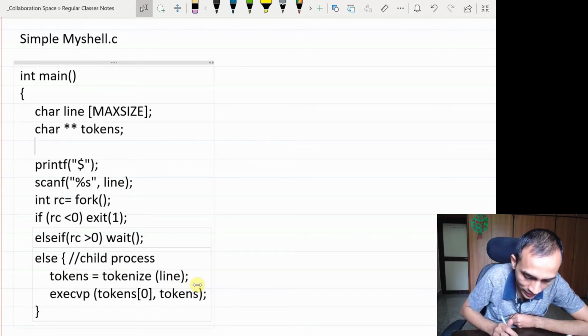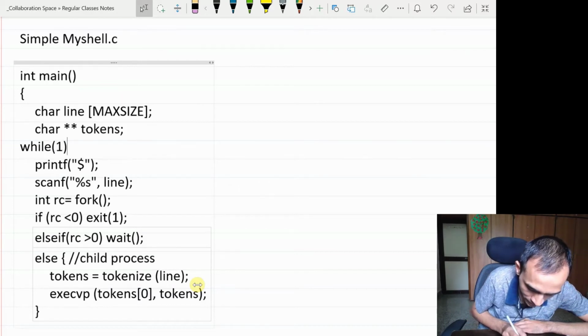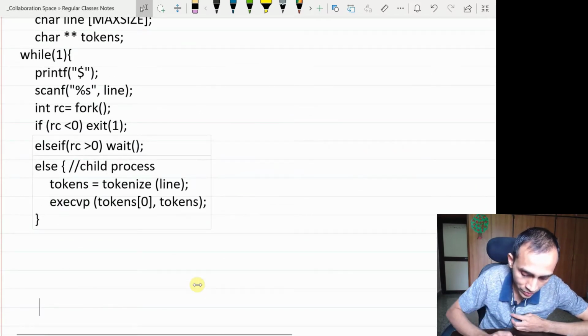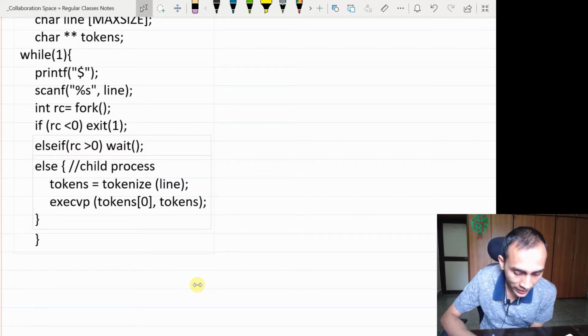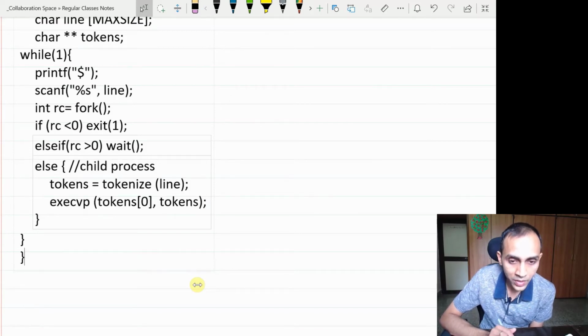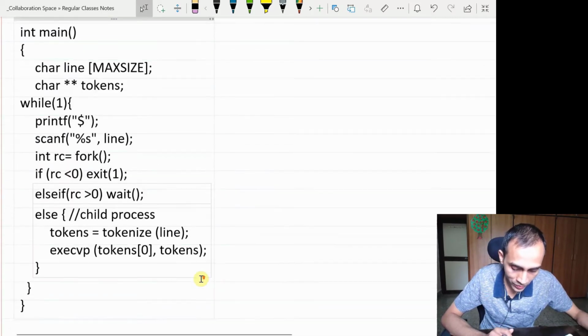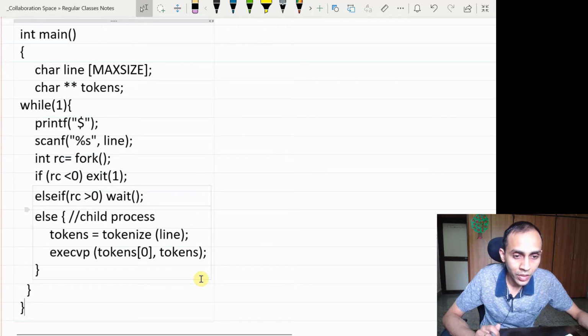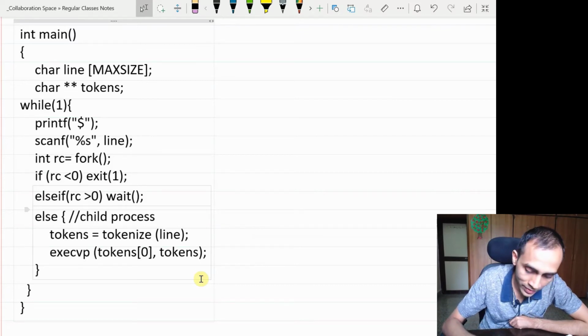And this thing I want to repeat, so I can put in an infinite while loop, and that's it. So this is a simple shell program, and in fact you can write it out and try to execute it. Just implement this tokenize function, depending on how you want to pass the input, and you may get a program which is actually able to execute commands for you. So it's nothing great, but this is a very simple basic shell that we have implemented.